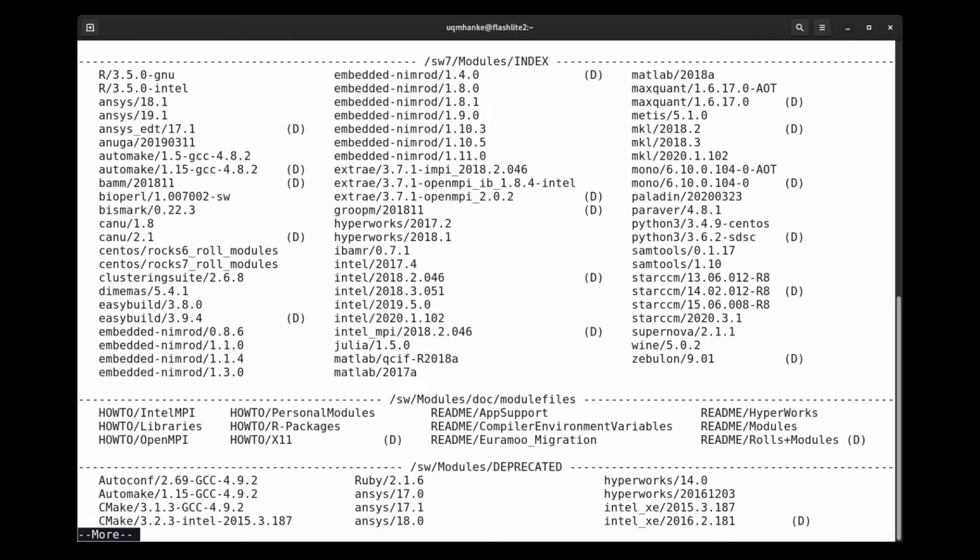So how does it work? So we are on a cluster right now, and one of the main commands to use is module, and then to find out which software modules are available, you type avail, which is short for available. If we now press enter, it will actually show us all the different software that is available here.